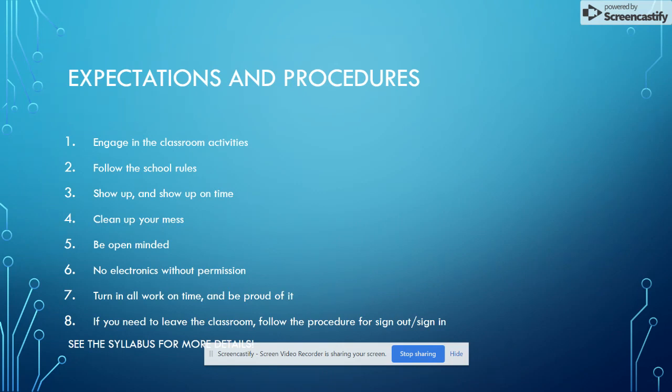Obviously, we have some students who have some accommodations, maybe an IEP or a 504 or something like that. You might get extended time. Obviously, I will work with you on those sort of things if that is your situation. But otherwise, I'm expecting all work to be turned in on the due date. And if you need to leave the classroom, follow the procedure for sign out and sign in, which I will go over with you in class.